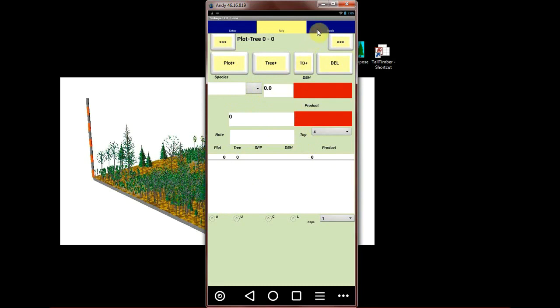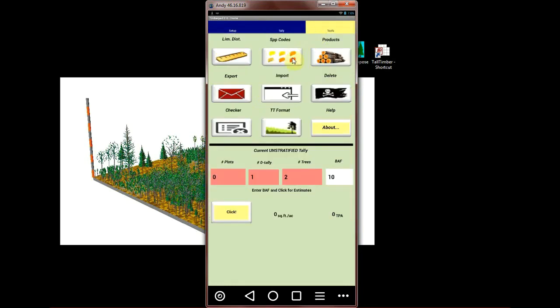To switch to the Tools tab, again, we will just click that. This is where we can access a couple of useful tools for use in the field, as well as the import and export functionalities of the program. The most useful tool is the limiting distance calculator here, that you can use for variable radius calculations of slope percentages, different basal area factors, and different sizes of tree. This also dictates what the ghost messaging will show up as in the Tally tab, which again we'll cover in a later video.